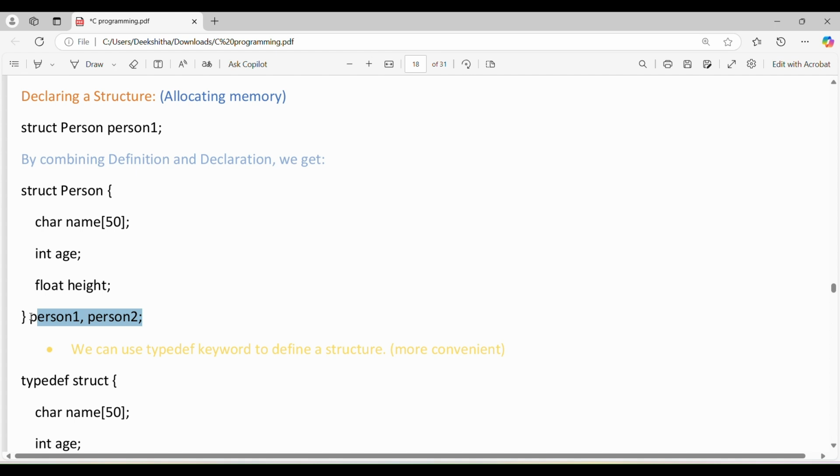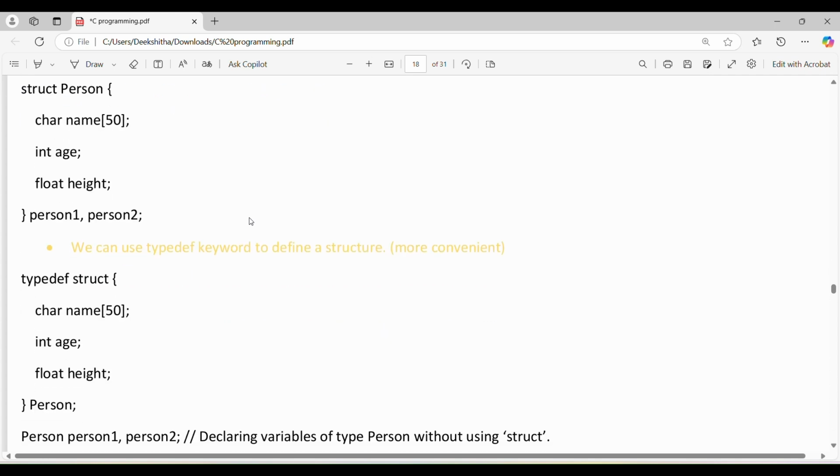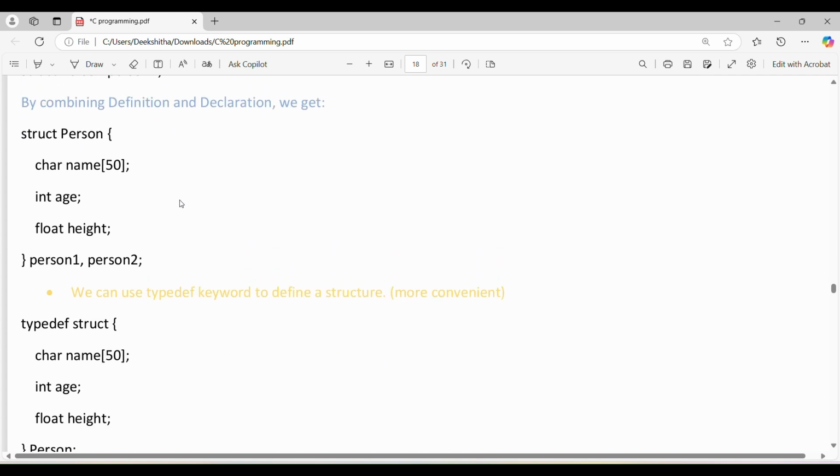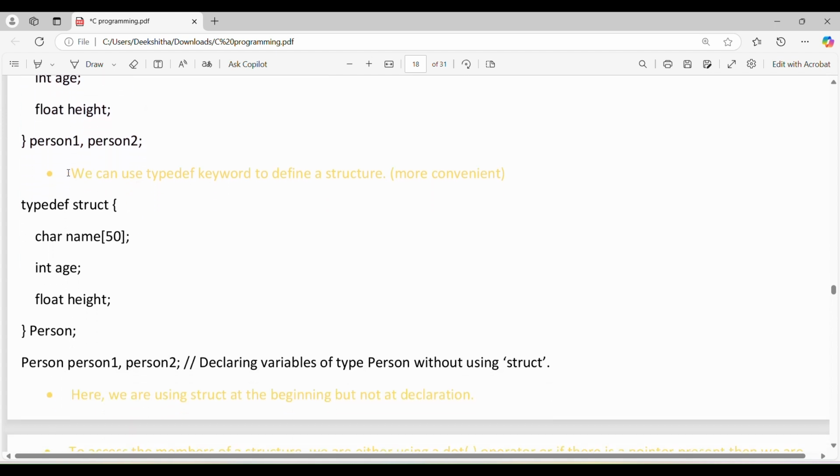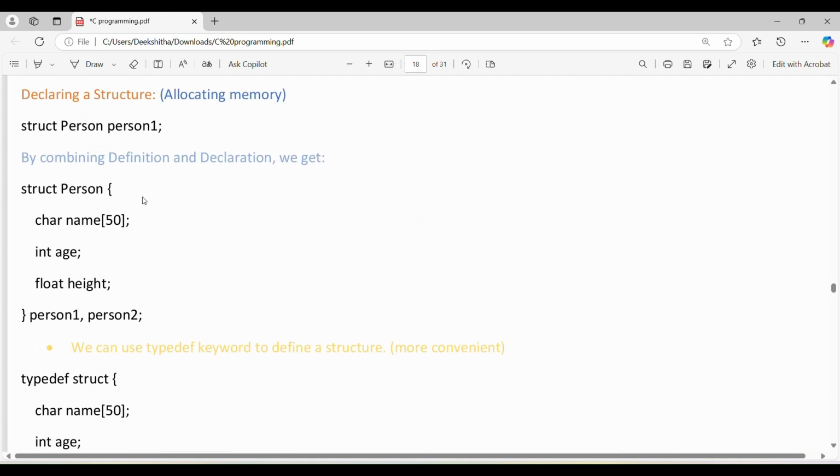So definition and declaration are completed in only this small piece of code, where the definition and declaration of a structure is completed. Now see, we have one more point. We can use the typedef keyword to define a structure. See, here we are defining a structure.